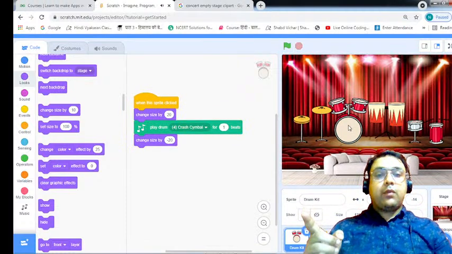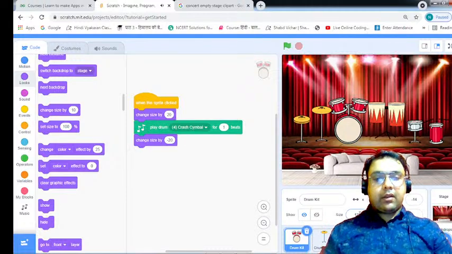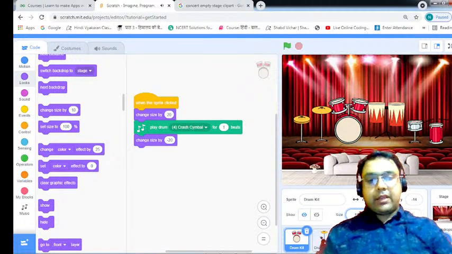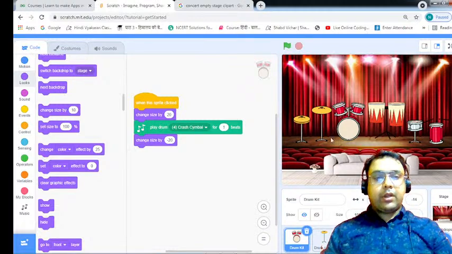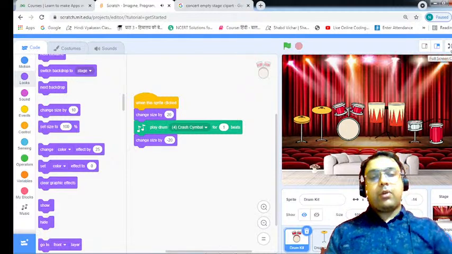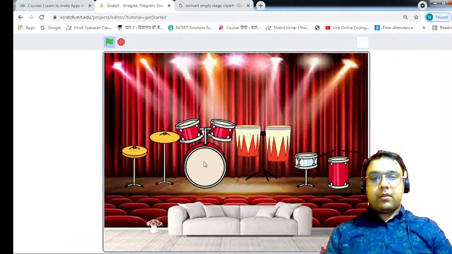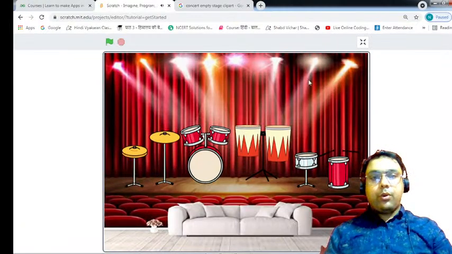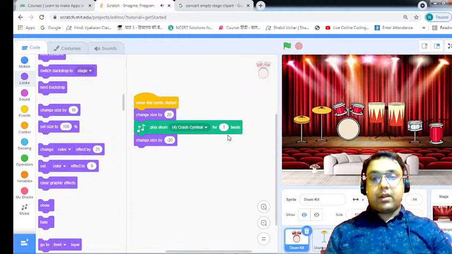So that's what you will get here, right? Let me change the initial size to 100. Yes, now it is perfectly fine. Now if I hit this drum, that's what we will get as an output. Let me show you the output on a bigger window. See how cool it is looking. It's looking amazing right now.